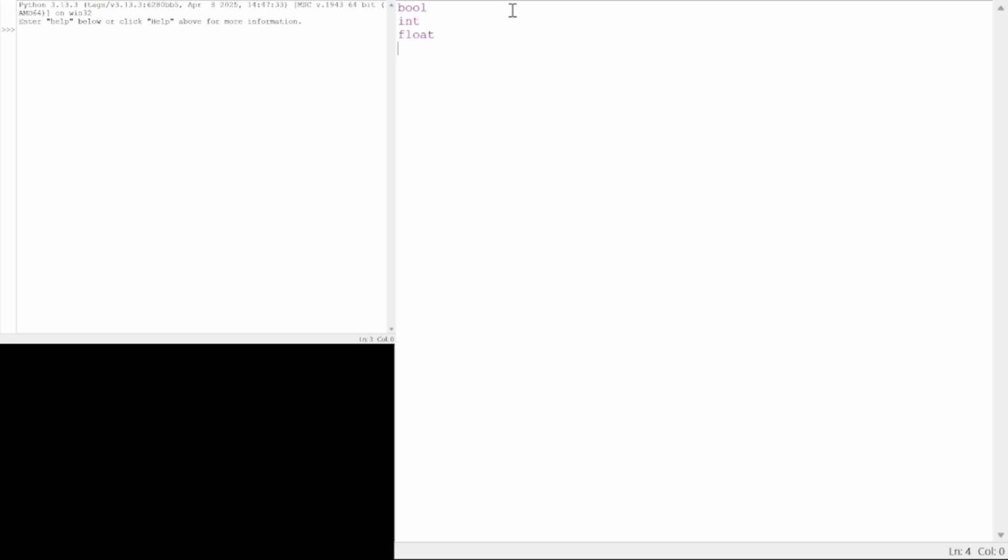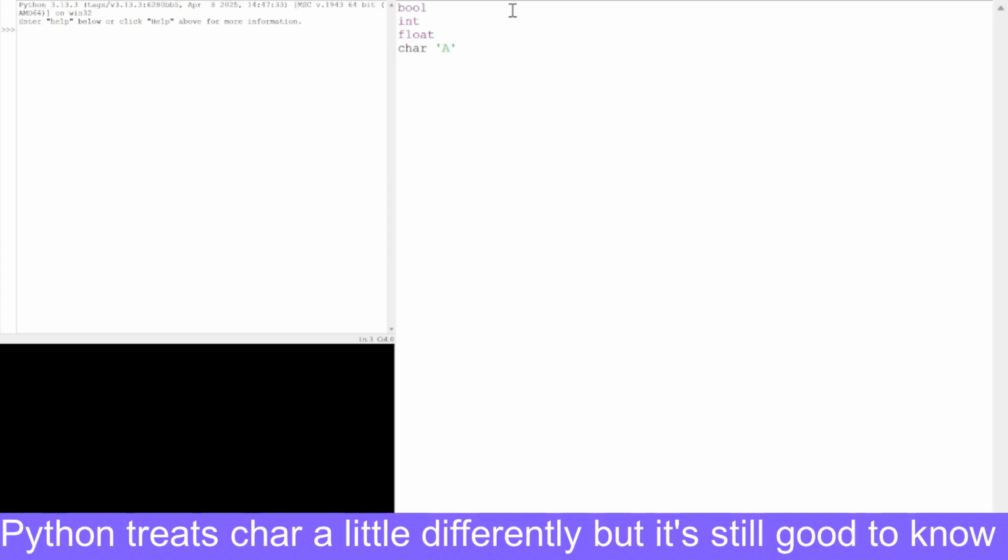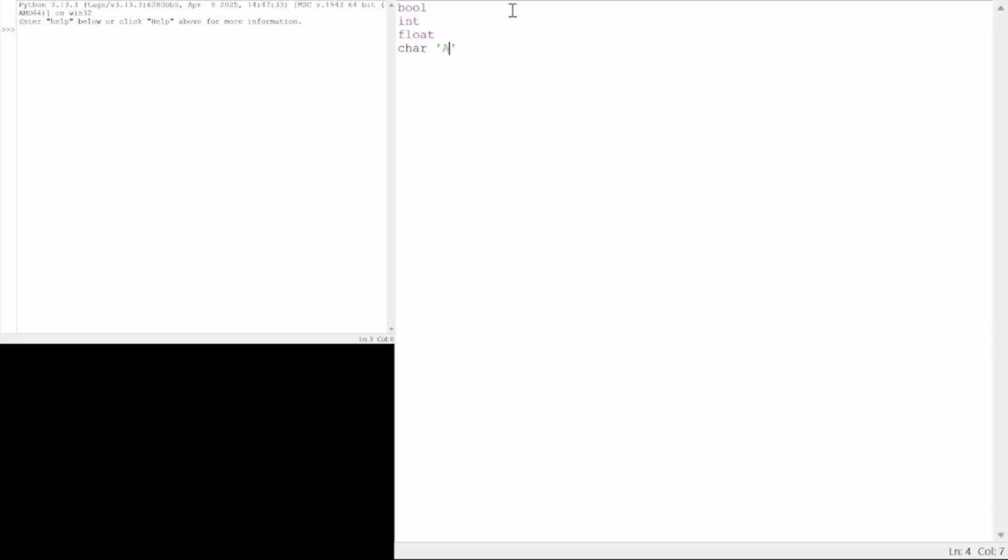So next up, after float, now we have char. We're not really going to be working with char in this. Char is essentially just a letter. It is literally just a letter. That's all there is to it. It cannot be more than one letter. It's only just one letter.